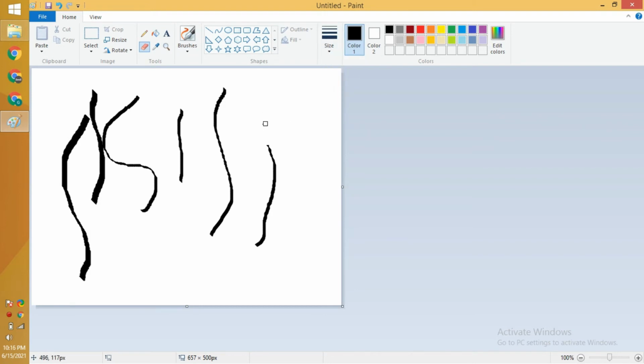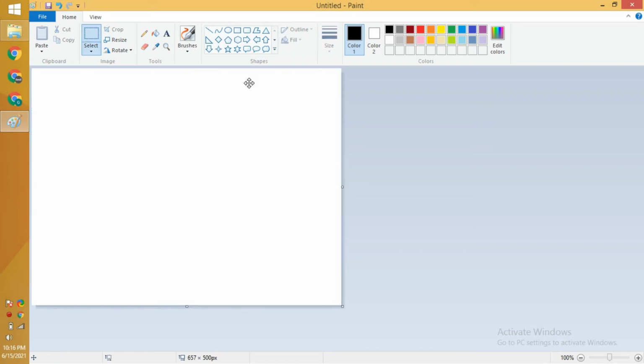Here is the rubber tool, you can say the eraser tool as well. I will select all and I will press delete.